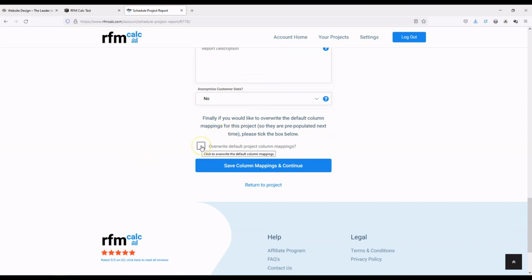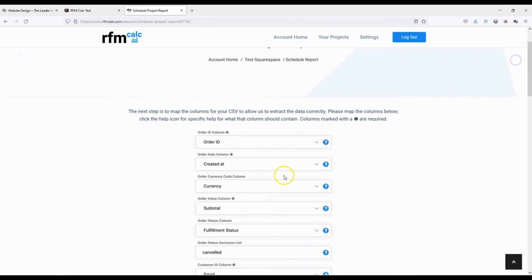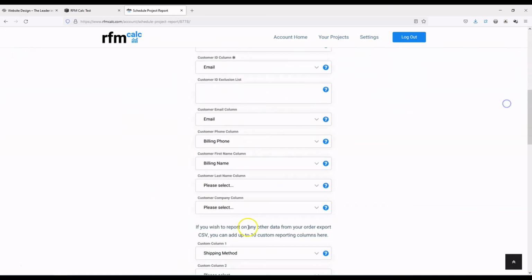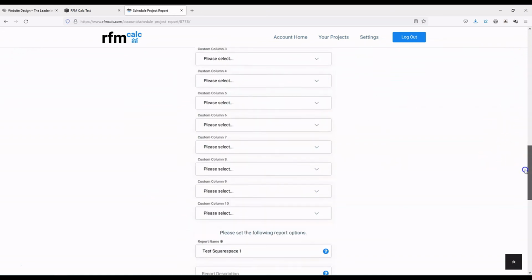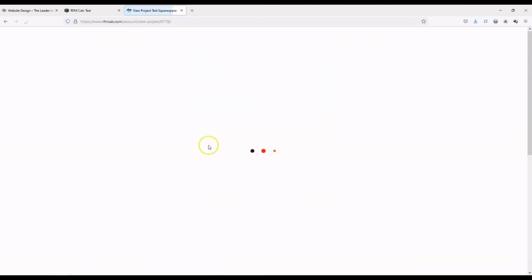And then finally, all I'm going to do is tick this box to overwrite the default project column mappings. All that does is select all this information here, all these columns that I've mapped here and saved. They will automatically be populated next time I run a report against this project. These column mappings will automatically be saved, so that will save some time if you're coming back to run future reports against the same project. So that's really useful as well. And then we just save column mappings and continue.